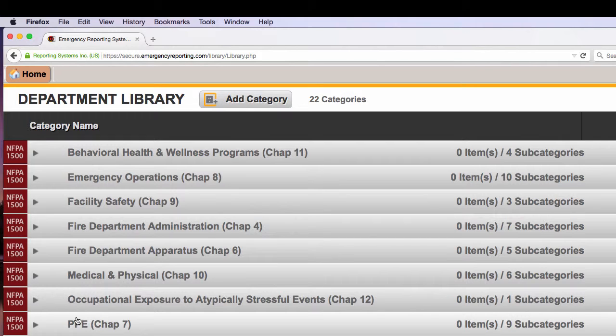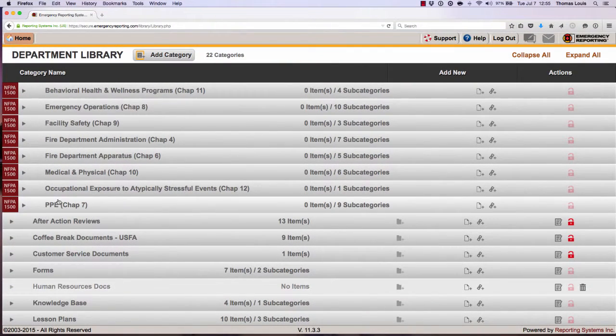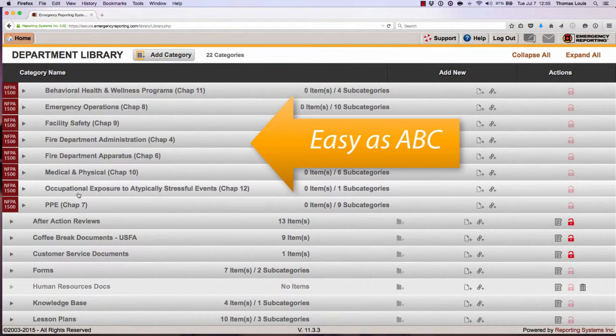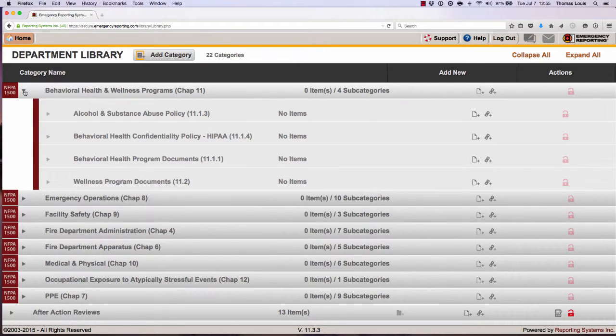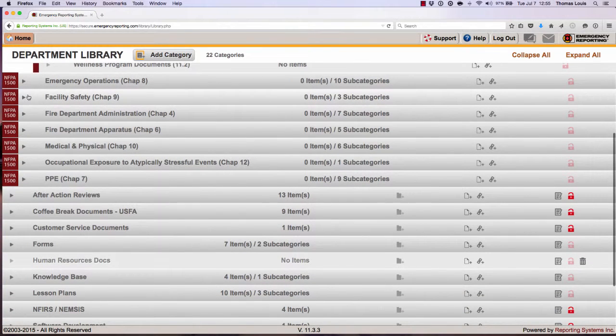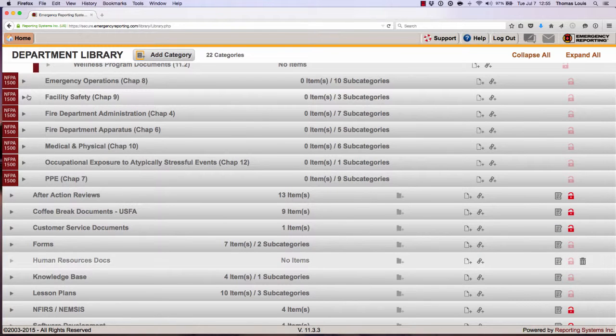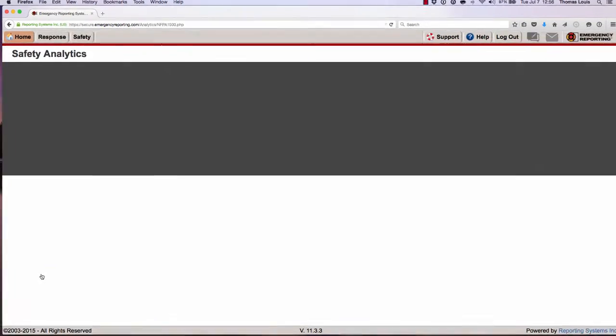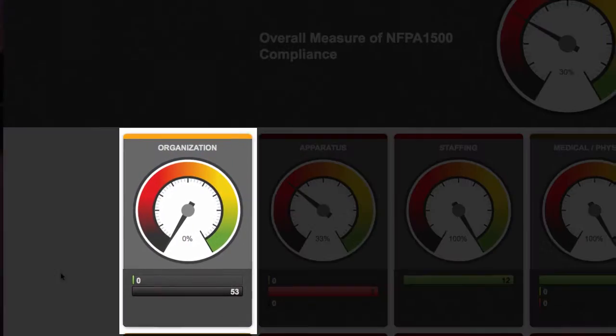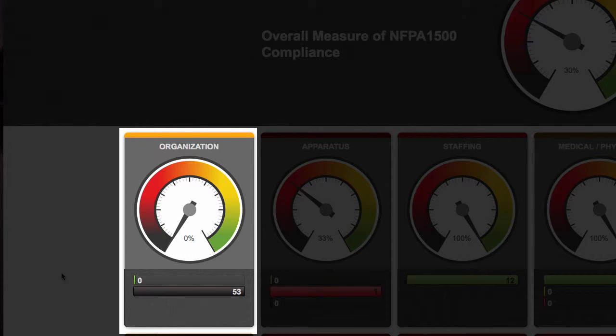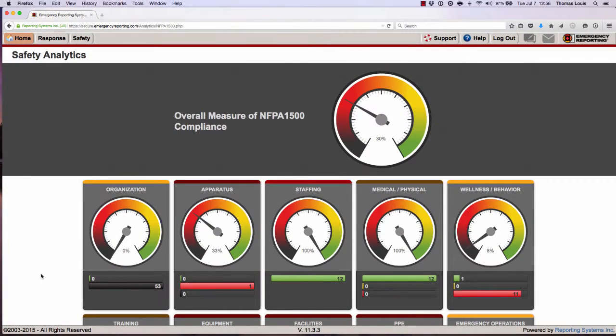In this session, we'll take a look at how the NFPA 1500 components within the library work. You'll notice the categories are sorted alphabetically. The first set is alphabetical for NFPA 1500 categories and subcategories. Below them are user-generated categories, also alphabetically sorted, but independent of the 1500 categories. This keeps the order consistent for all users, kind of like a real library. Additionally, you'll notice that the organization gauge is reading 0. Since yours is a brand new account, we don't have anything in the library to drive this gauge. Don't worry, you'll get that needle moving in no time.